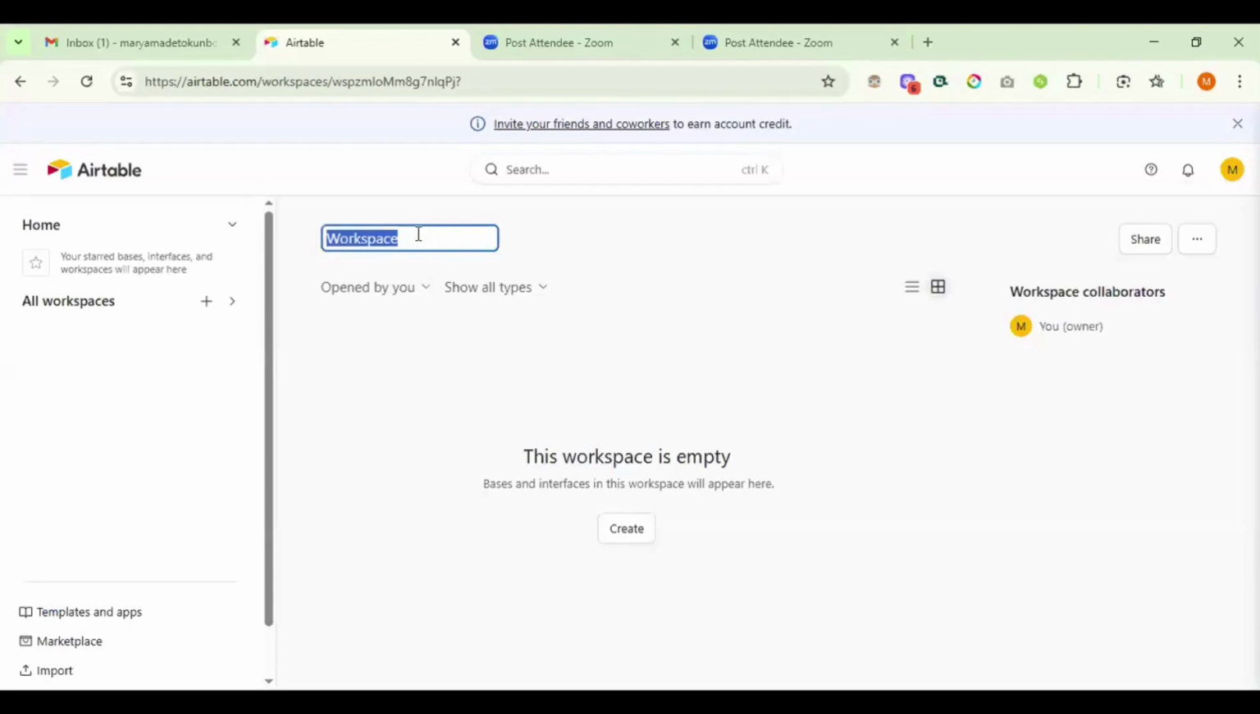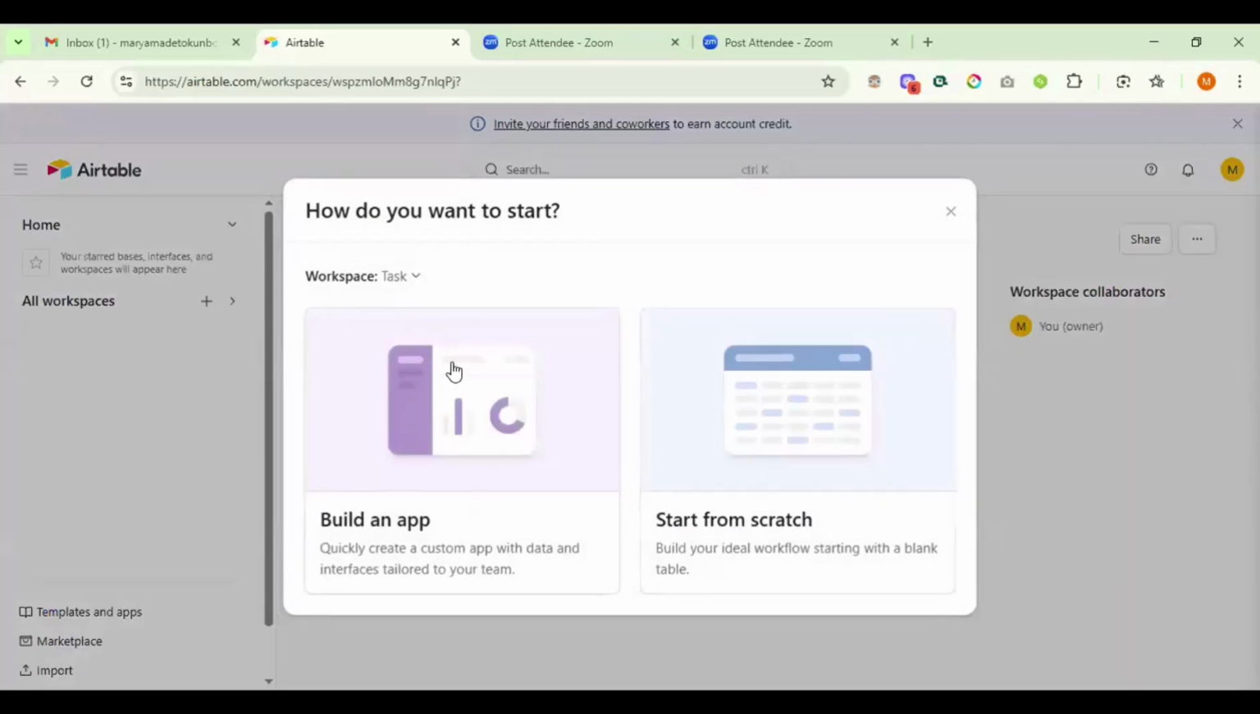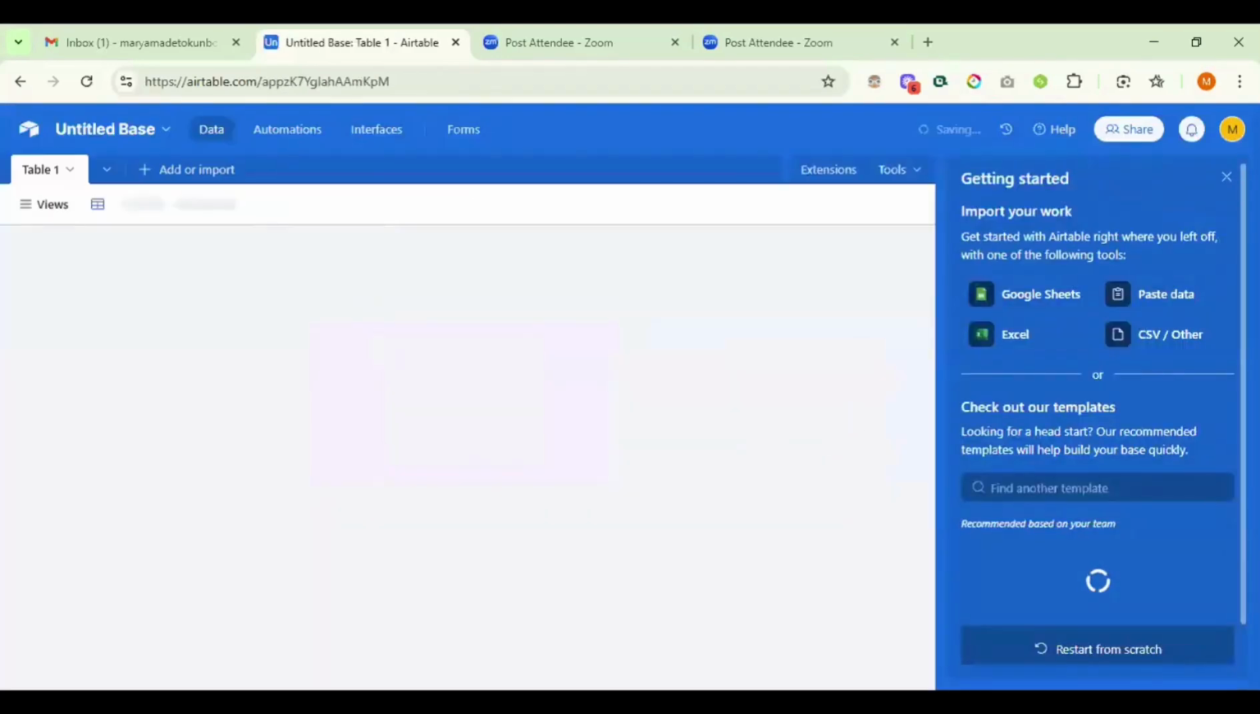So if you build a workspace, let's say task management or just anything, maybe a random name like task. Inside the workspace, it will prompt you and ask if you want to build an app or start from scratch. This build an app option is more like creating it with a template. But yeah, we're going to start from scratch because we're just learning this.